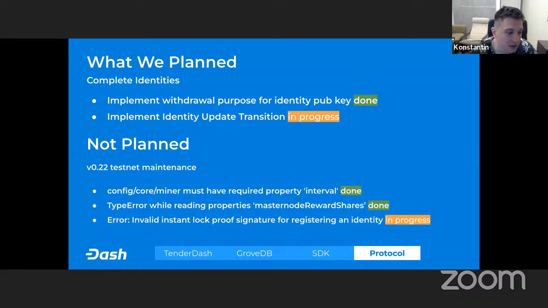So the first thing, we added an additional withdraw purpose for identity public keys. And this type of key can be used only for withdrawal purposes. I think it's pretty clear. And the second one, we have implemented the identity update transition, which allows users to update their public keys. This can be useful, for example, if your public keys were compromised or for some similar reasons. So we can either add new public keys or disable existing ones.